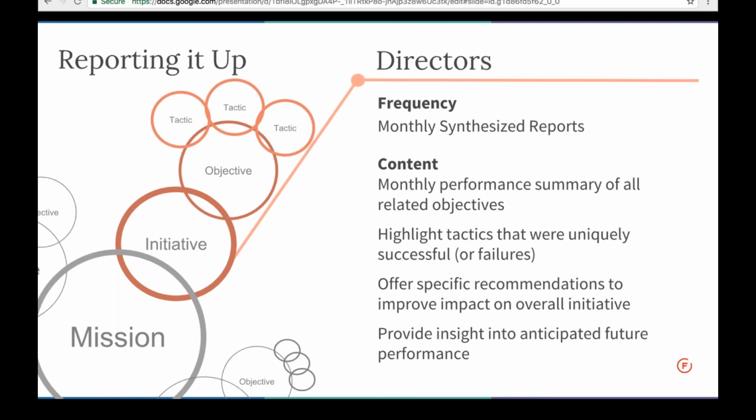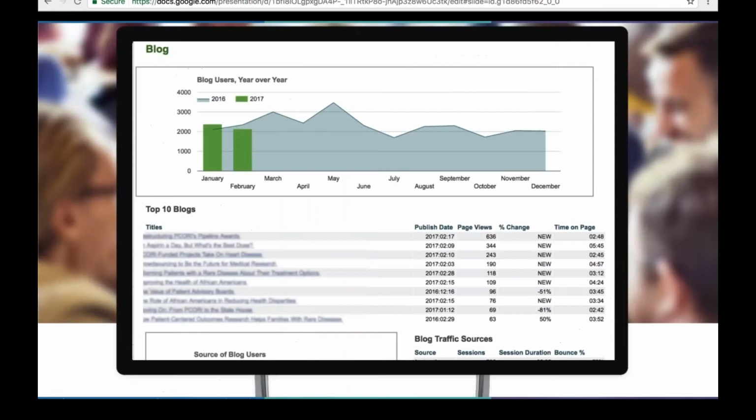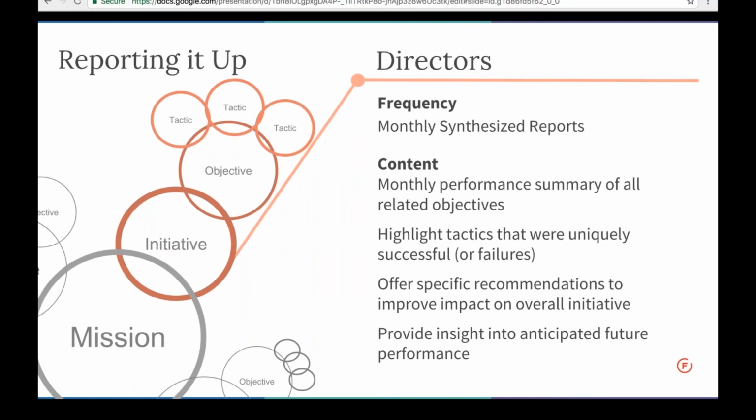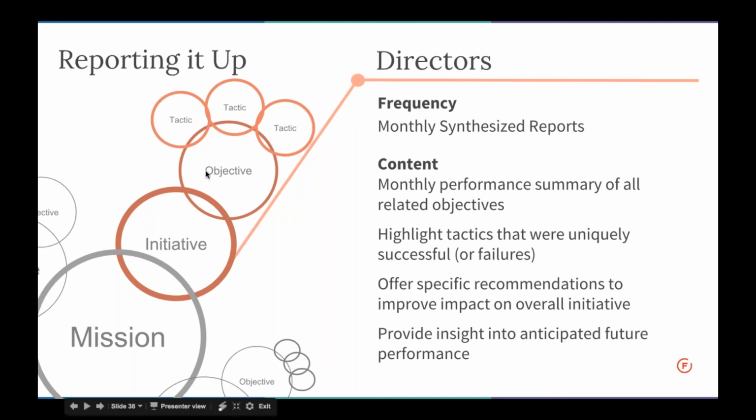So continuing up the ladder, directors. Directors don't necessarily need something every week. Maybe they need it monthly or quarterly. The big differentiator between our reporting to the program managers versus our directors is, instead of saying, here's the lay of the land of options that we can improve, it's much more targeted. We're talking about the monthly performance summary of all the related objectives. So we're not just looking at one piece of the pie, we're looking at all the pieces of pie that relate to that initiative.